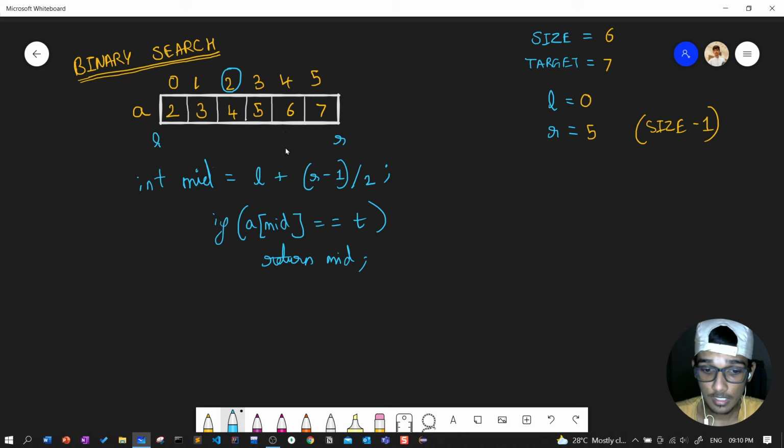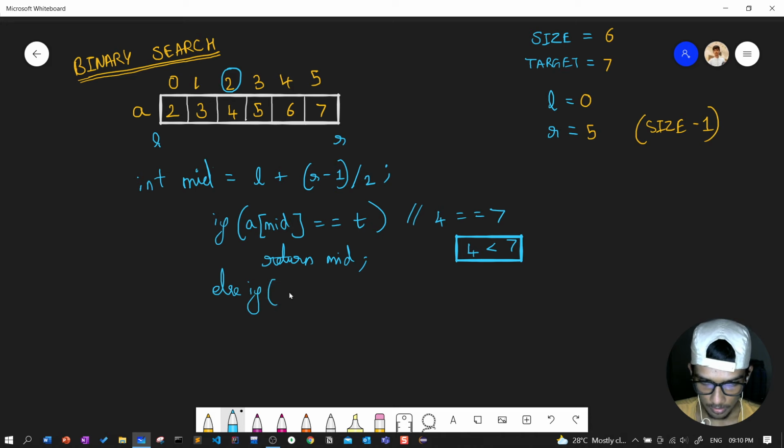Now the condition doesn't satisfy, because the mid value is 4 and we need to search for the element 7. The condition that is satisfied here is that 4 is lesser than 7. So else if array of mid is lesser than target, we know this condition is satisfied.